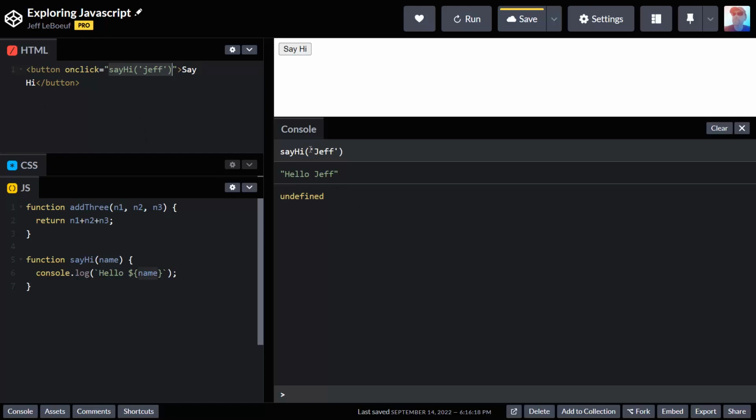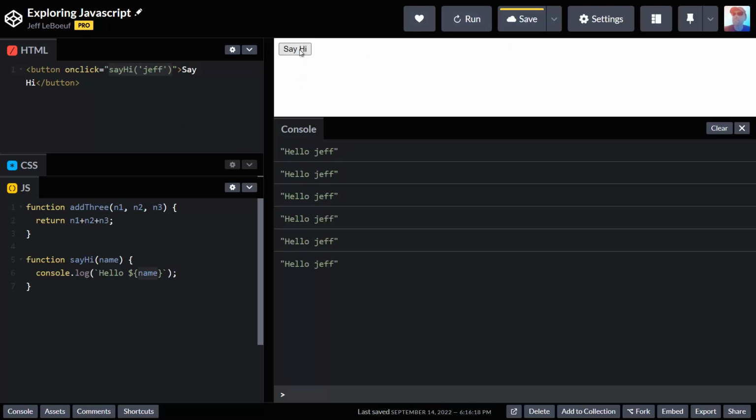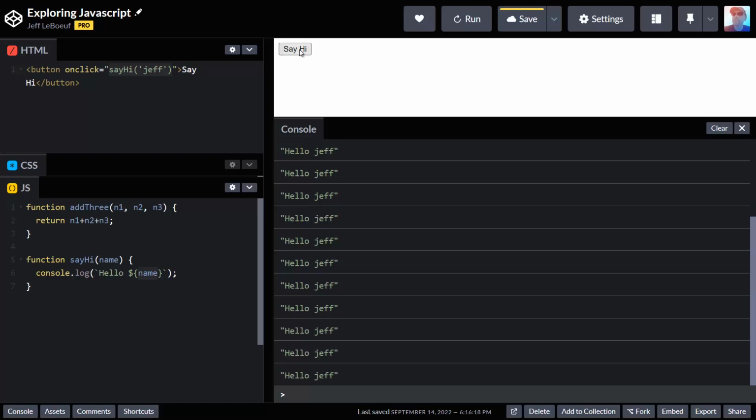It's just like what we typed in a console, but now when I run my program, just clear this out, and I click this button, it says hello Jeff in the console. If I spam it, I keep clicking a whole bunch of times, it keeps saying hello Jeff over and over again.